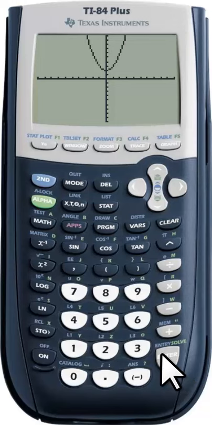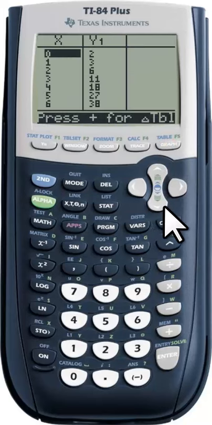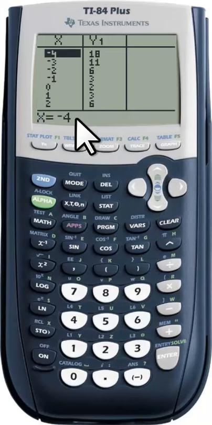Now, as for creating tables from functions, which can be very, very useful, instead of hitting graph, you'll hit second and then graph. Notice that this blue text above here says table, and that'll bring up a table. And so this is pretty good to start off with. You can scroll up and down to see what the output values of your function are, y1, for a given input value. But sometimes it's really hard, like what if I wanted to know what the function was at 60 or something like that. It's very helpful to be able to go to the table settings.